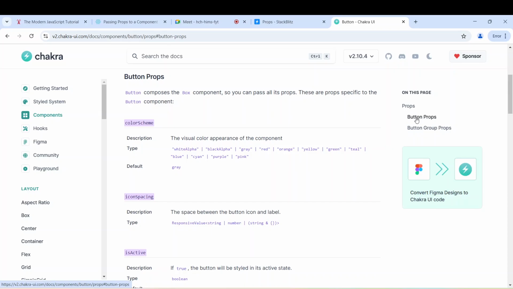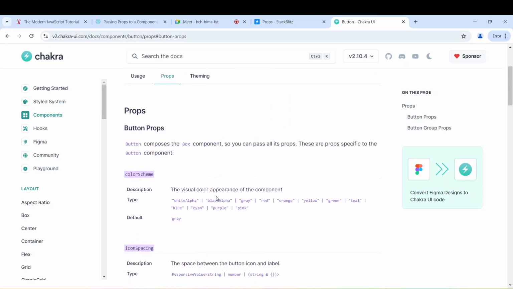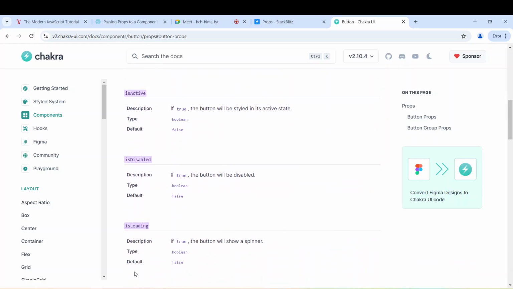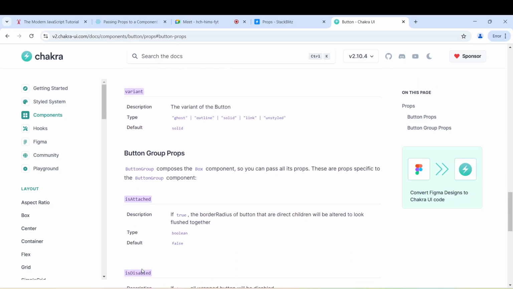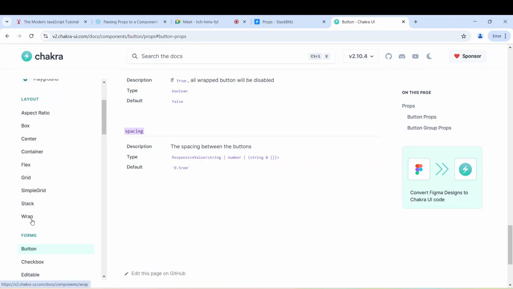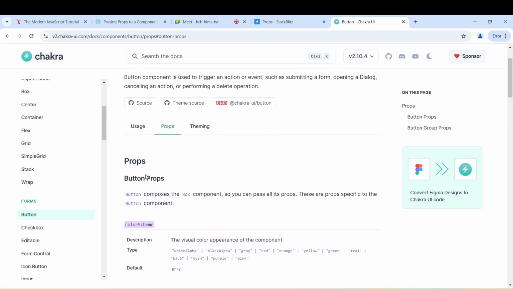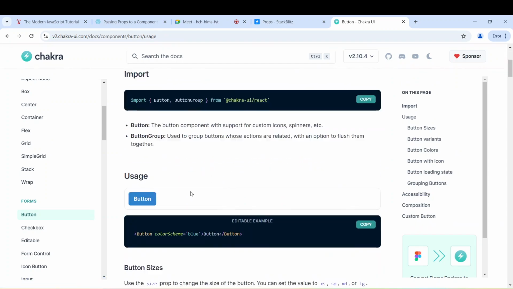Let's see the button props. How many props are we having? See, button has type, icon spacing, is active, is disabled, is loading, left icon, loading text, right icon, size, spinner. See the list? It's a very big list, for a simple button component. Likewise, components will accept so many props, because based on that information, you can see the example here.